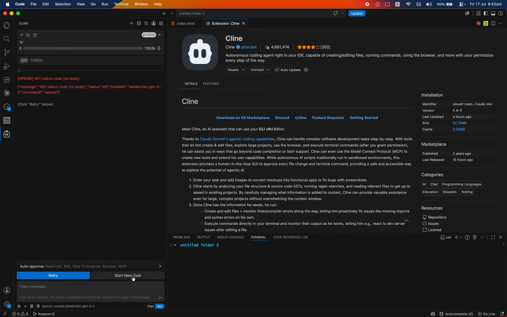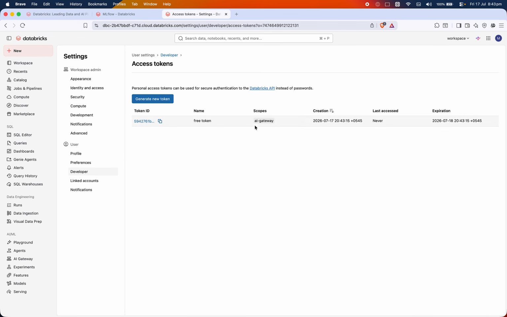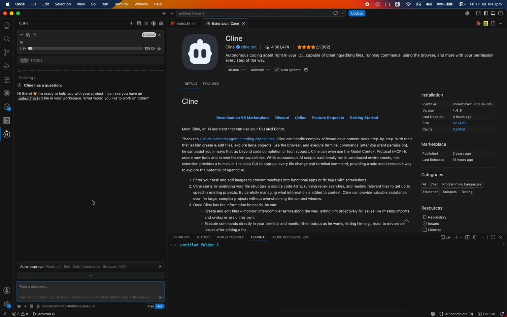Now let's start a new task. Hi. I think this time it needs to work. You can see it works. Before that, we had not selected this AI gateway. That's why it showed this error. Now it will be working perfectly.